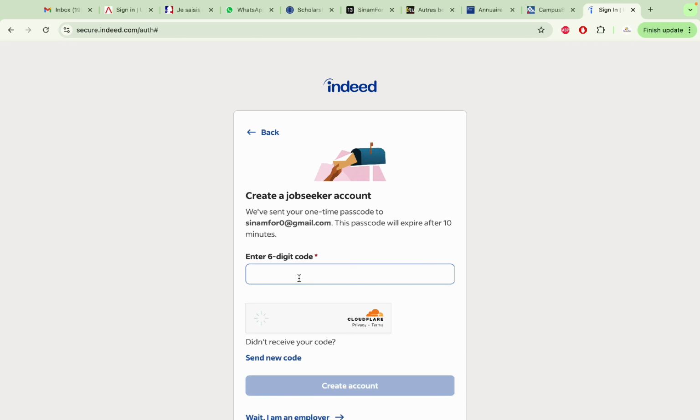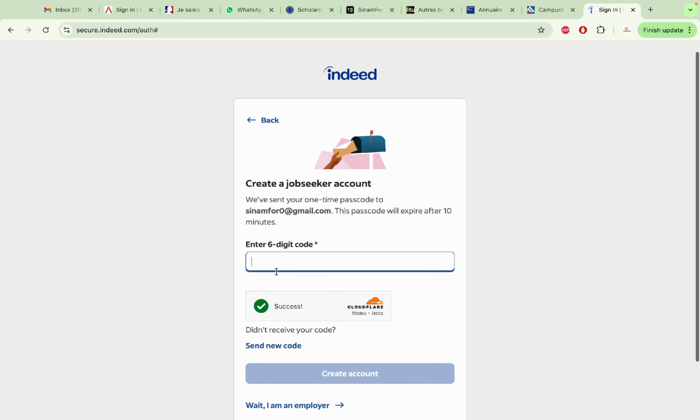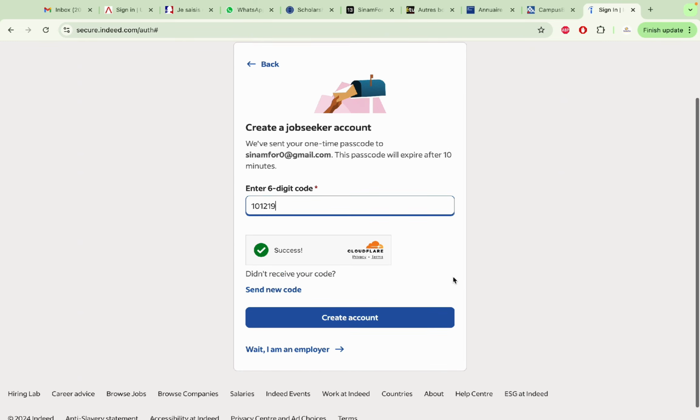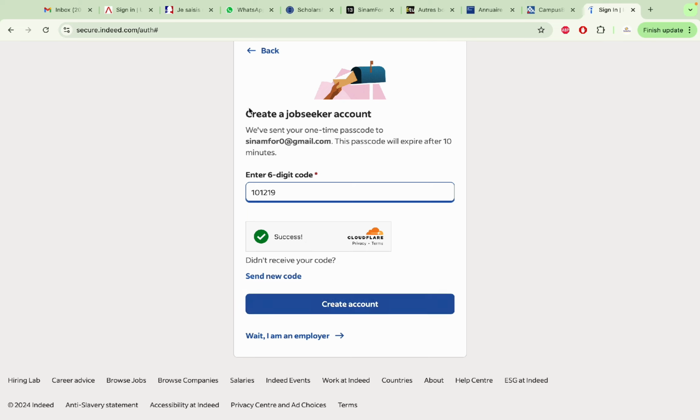I click on this, and then they send a 6-digit code to my email address. I will check it and fill in the code that they sent so that it can be submitted. So the code they sent to me is 101219, and there is a set time. If you don't check your email within 10 minutes, the code will not be valid. Then when I type the code, I can create the account.